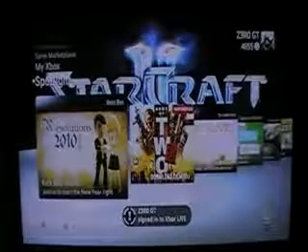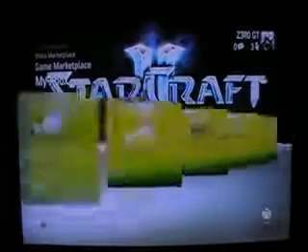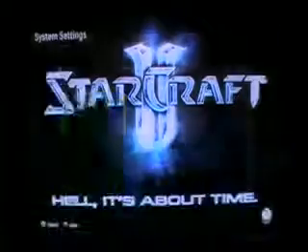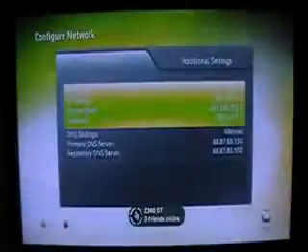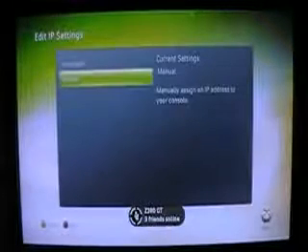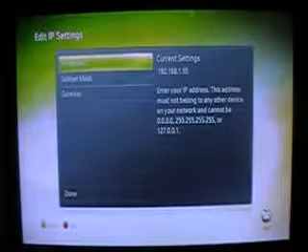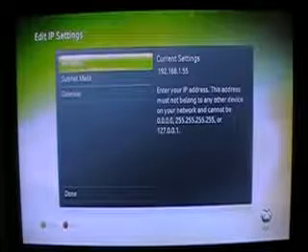Okay, that's my Xbox Live account signing in right when it goes to the dashboard. You want to go to My Xbox, System Settings, down to Network Settings, Configure Network, and then you want to do the first section. If it's set to automatic, you want to go to manual. First you want to set up your IP address.